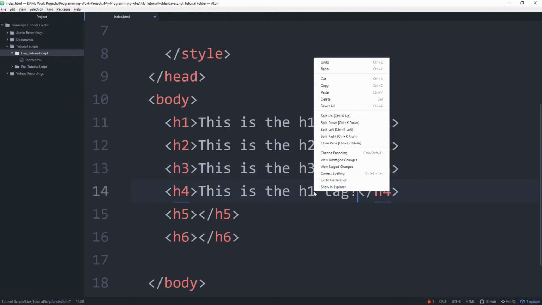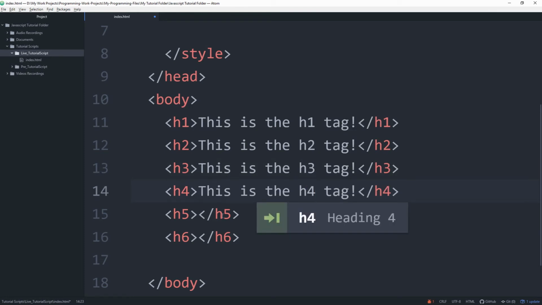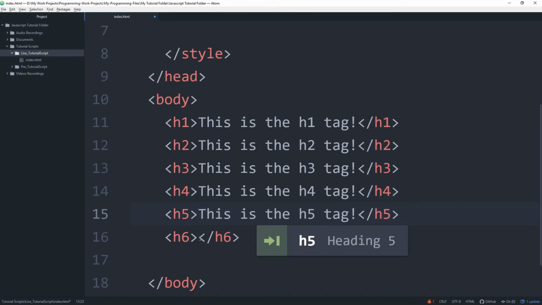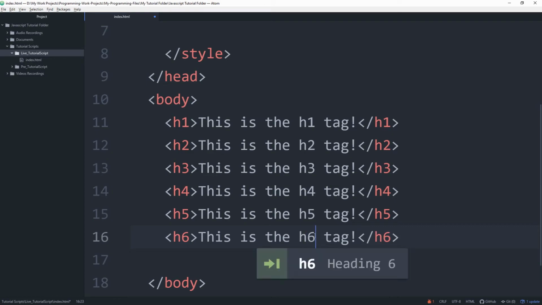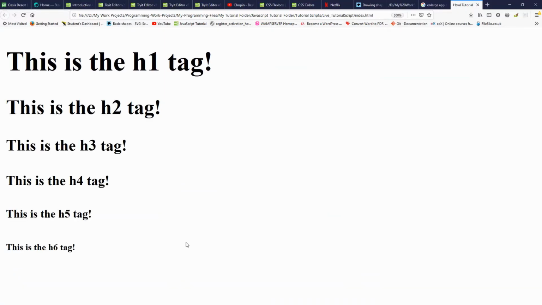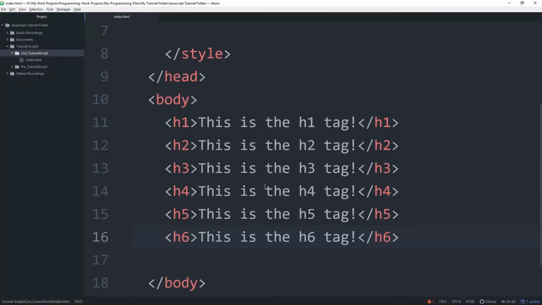This is h4. And this is h5, and that is h6, folks. Now you got them all. So these, you can use them as headings, but obviously the more important headings, you would use h1. If it's a subtitle or subheading, you would use h2, and so on. I'm sure you get the point. This should be fairly easy.